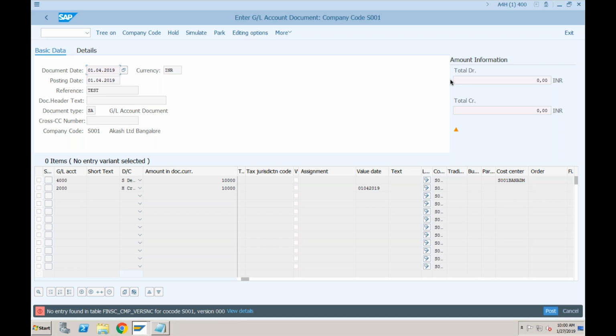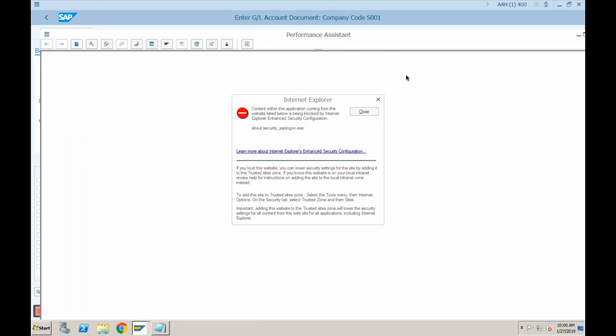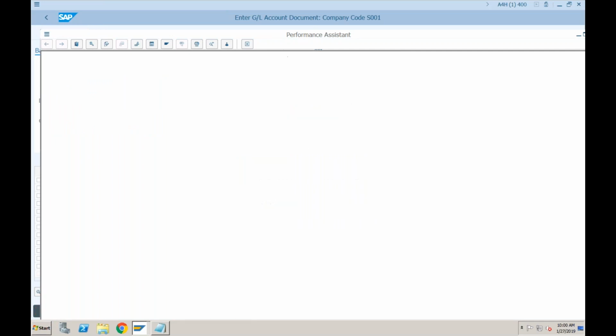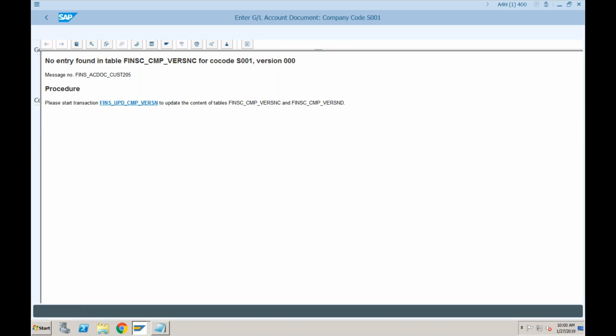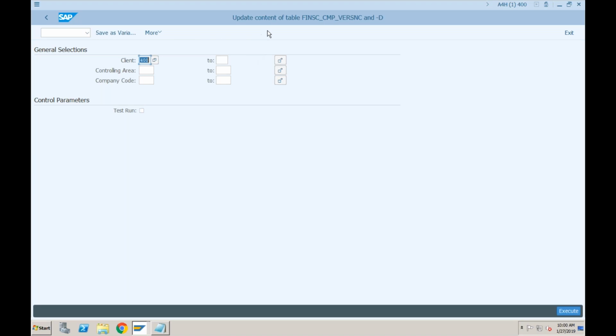New error. This is a new error, right? This was not available in SAP ECC. So there is some more configuration required apart from SAP ECC in order to integrate your FI and CO components. Okay, let's see what that configuration is. You can click on view details, it will tell you what is wrong. Just click on close. And this is a transaction which will tell you what exactly you need to configure. If you click on this, it will take you to this particular configuration, update content of table FINC component.